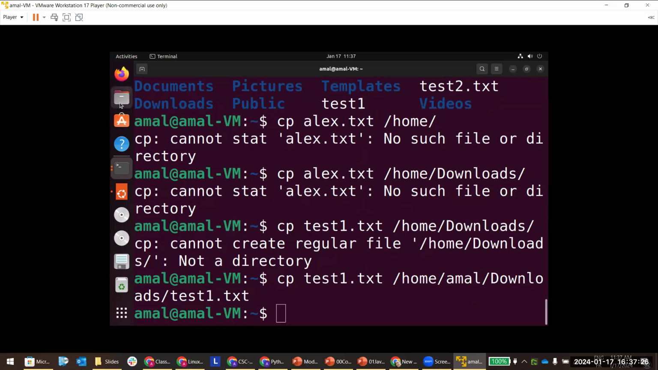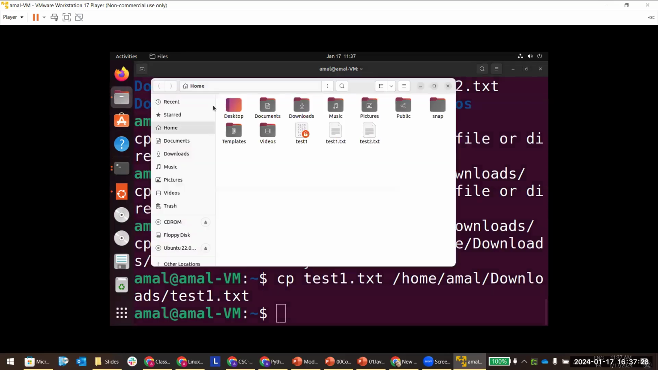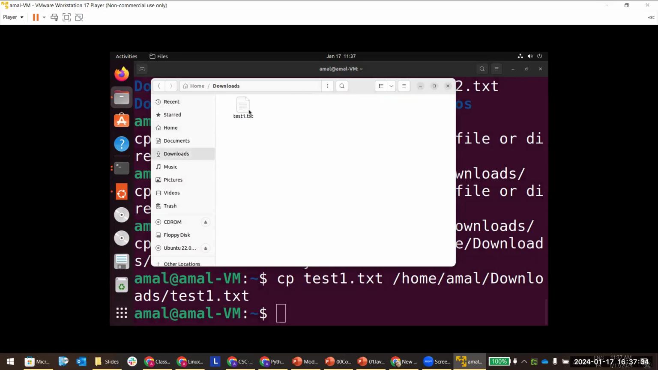And now if we open the home, the test1 is there. And if we open the downloads, we can also find the test1.txt.